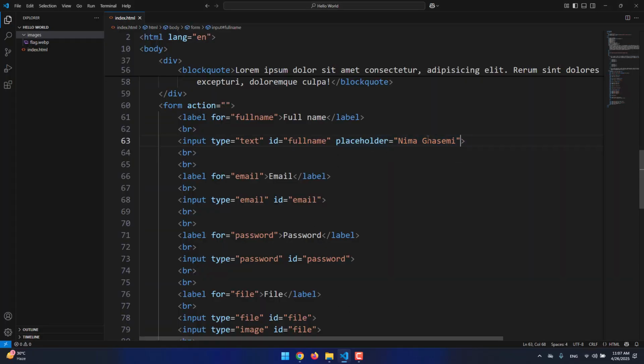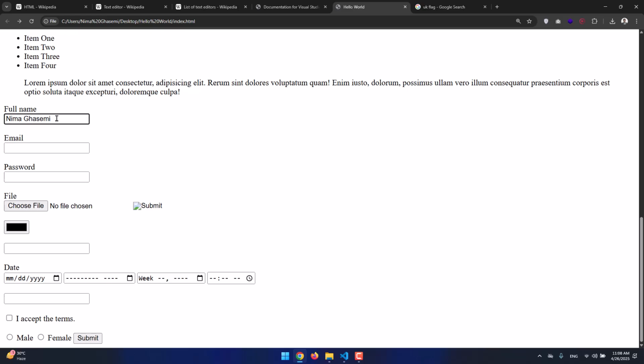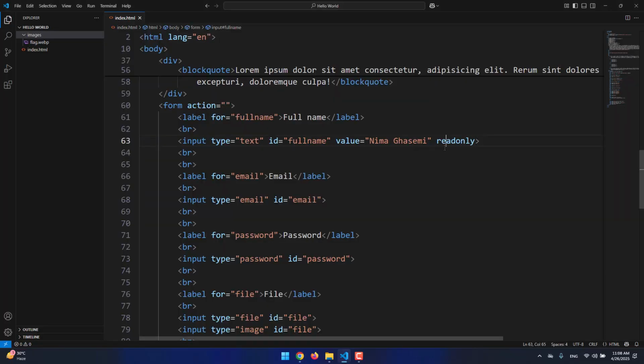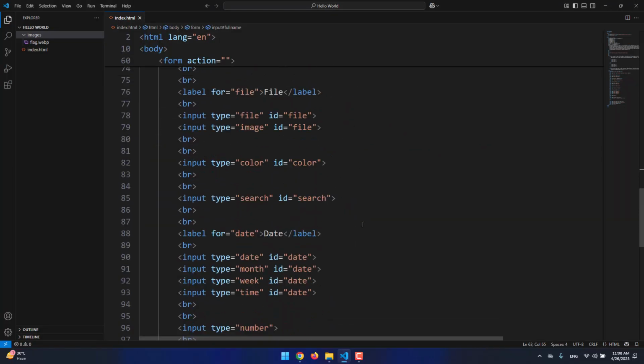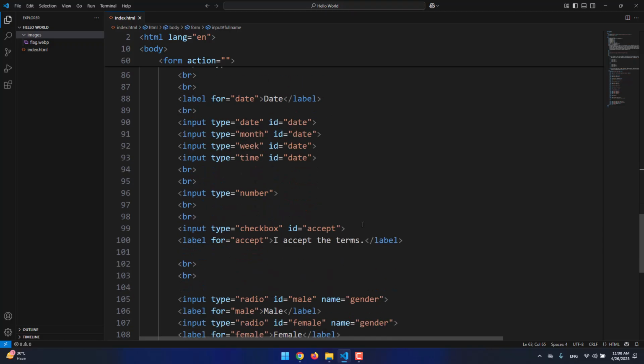So this is placeholder. We also can have read only. So read only will make the input uneditable. So as you see, whatever try I make to change it or remove it or something, I can't do anything. I just can copy what it is and read it. So this is read only input. And this is what forms are all about in HyperText Markup Language.